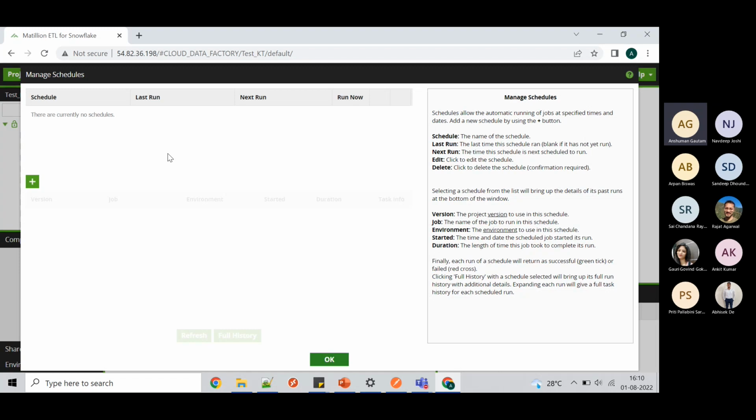One is by using the internal Matillion scheduler, or secondly, by calling the jobs in the orchestration jobs only, like listing the jobs there and then calling them one by one, or we can do it through the APIs. Okay, so first we are checking how we can do it from Matillion itself.